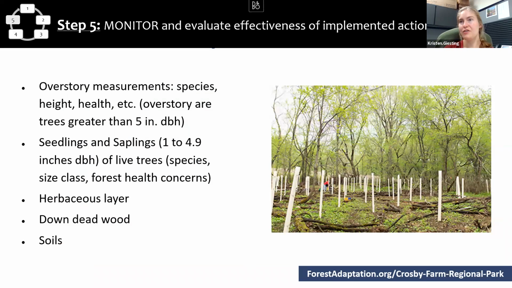And then this is the 5th and final step of the workbook. So this is a little bit of a sneak peek. This is the step we'll be discussing next week, but that's to monitor and evaluate the effectiveness of implemented actions. So for them, that's basically taking measurements of things like the overstory, seedlings and saplings, the herbaceous layer, down dead wood and soil. So again, a sneak peek of next week, but that is kind of the overview of what Crosby Farm Regional Park did for their workbook process. So I think with that, I'm turning it back over to Patricia here.